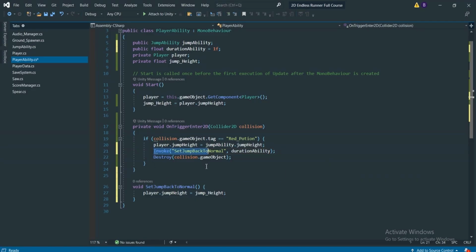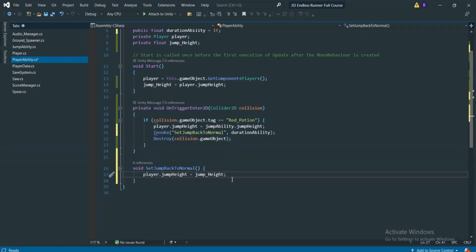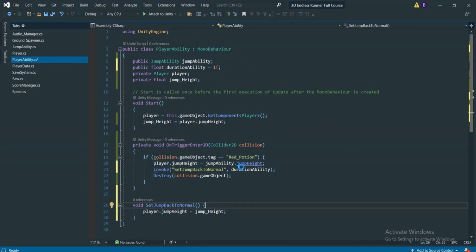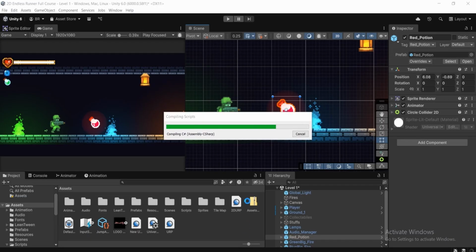So this Invoke function is just going to call this SetJumpBackToNormal function after this much time. And what this function is really doing is basically setting our jump height parameter back to our normal jump height of our player game object. And we can save our script, and we can move over to the Unity editor to check that out. And you can use an enumerator as well. You can check out my previous lectures on it. So you can just explore my channel, which is Prime 9, and you can find that.